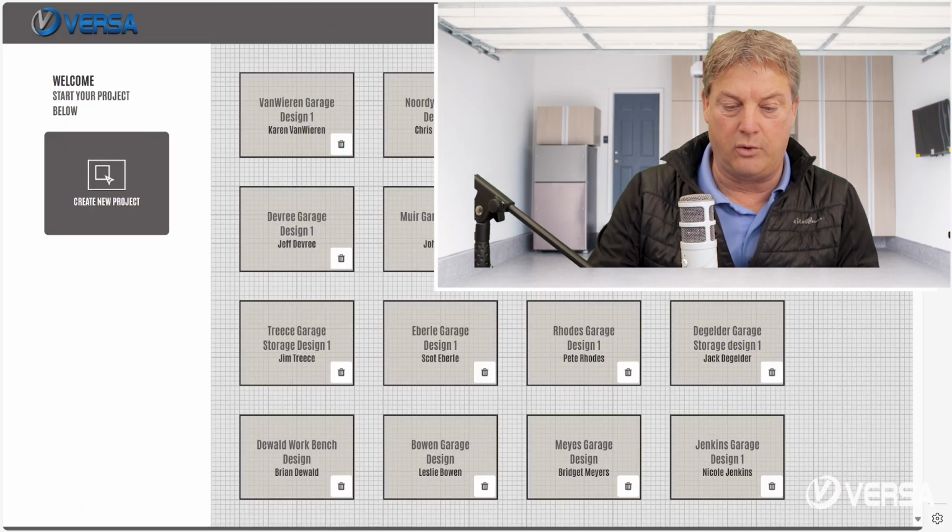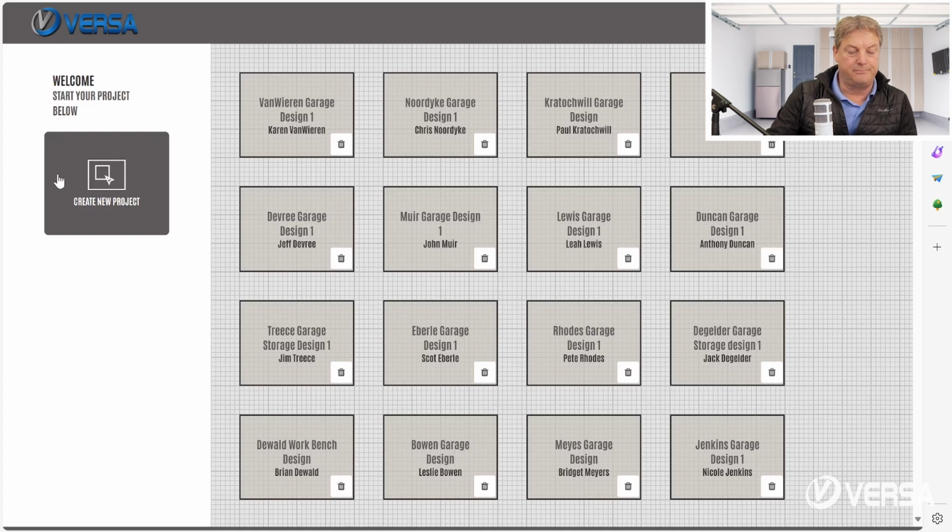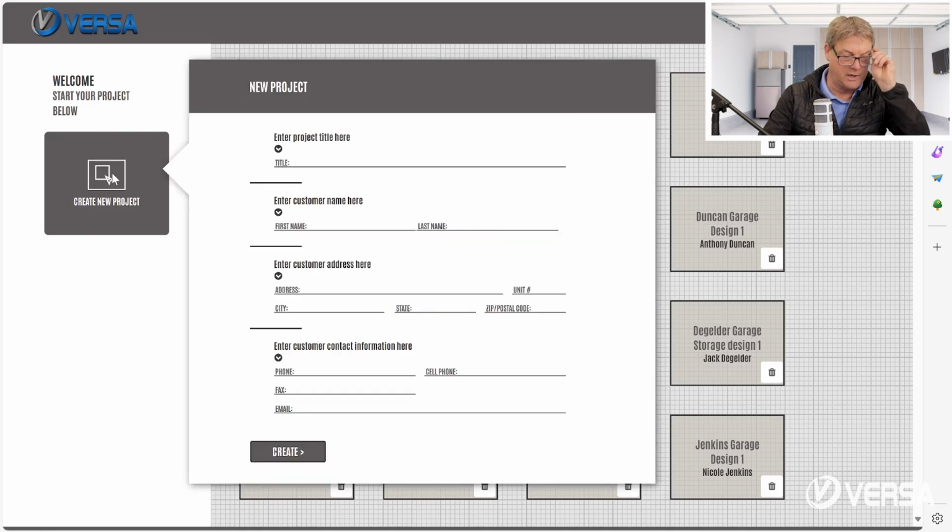So let's get started. I'm going to come down and open up our screen, and you're going to see right here where we create a new project. So once we hit create a new project, this is where we enter the client's information. I typically design them with the person's last name and their garage design.